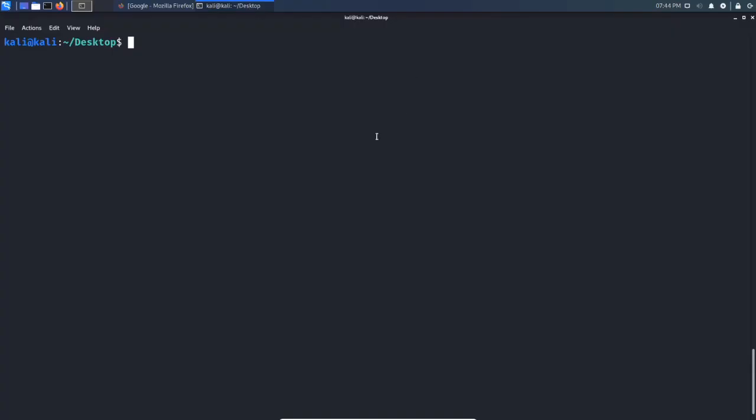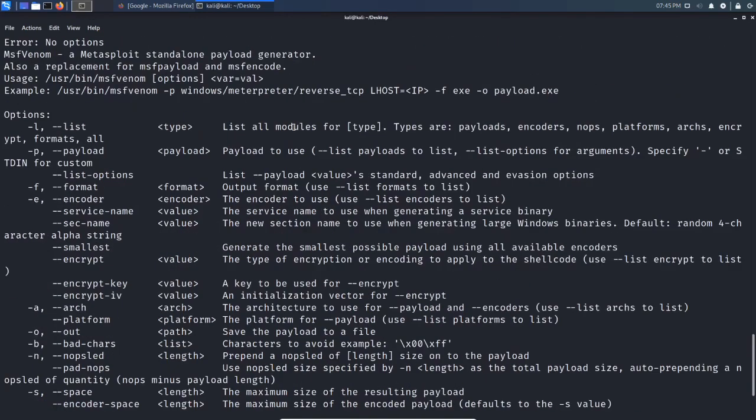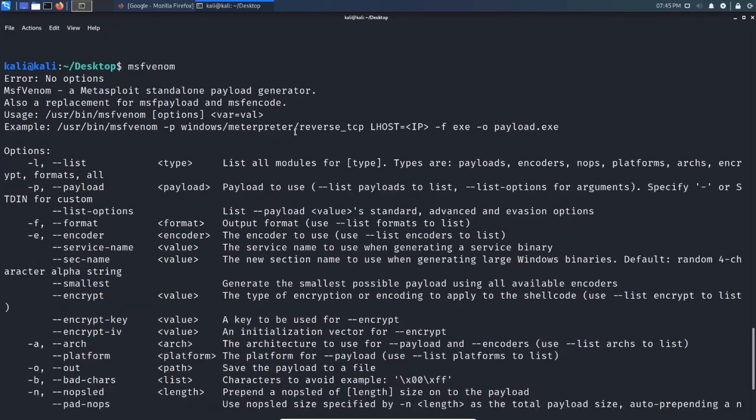Now, MSF Venom goes hand in hand with Metasploit. If I just open up a terminal here and I say msfvenom and I hit enter, you can see it gives us a ton of options. But if we take a look at the information given to us, you can see that it tells us this is a Metasploit standalone payload generator. So it's used to generate payloads that you can then use with the Metasploit console, and I'll be getting into that very shortly. This is also a replacement for msfpayload and msfencode, which is important.